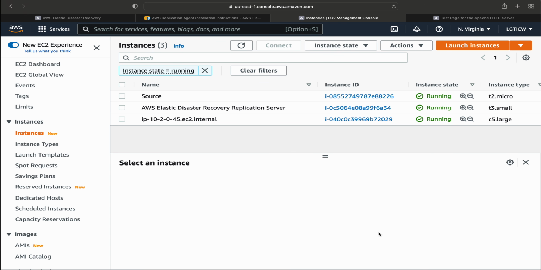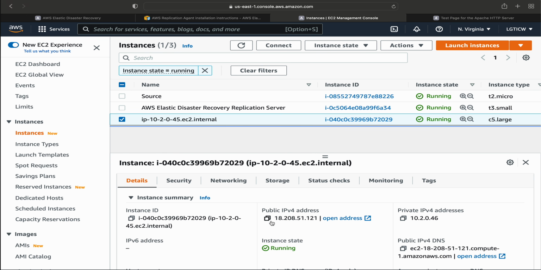So finally, our recovery instance is up and running, and I have associated a public IP address, an Elastic IP address that was available with me. So I associated this IP address to my recovery instance. Obviously, the name tag remains as 10.2.0.45. You can change this.